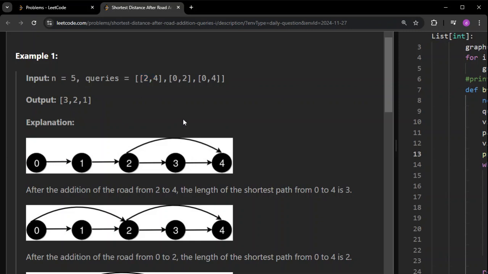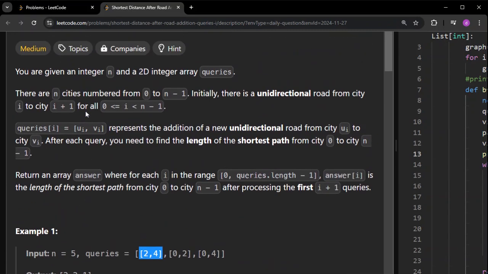Similarly, for the answer of this, I have to add these two edges, and then find the shortest path from 0 to n minus 1. Similarly, for the last query, I have to add all these edges, and then find the shortest path from 0 to n minus 1. That is the question, and these are the shortest paths. For each query, we have written an answer. So let us quickly see the question now.